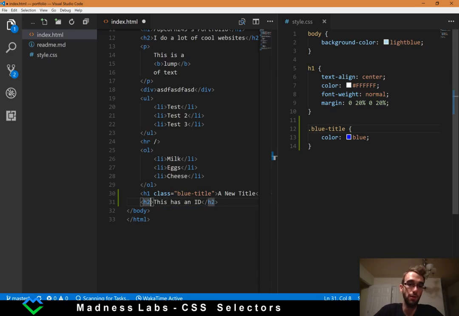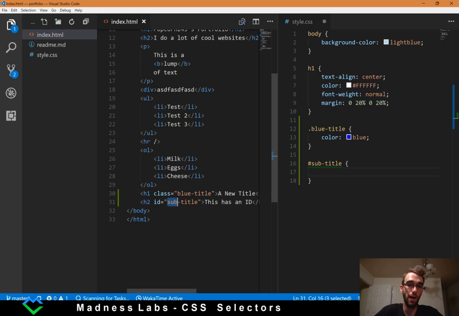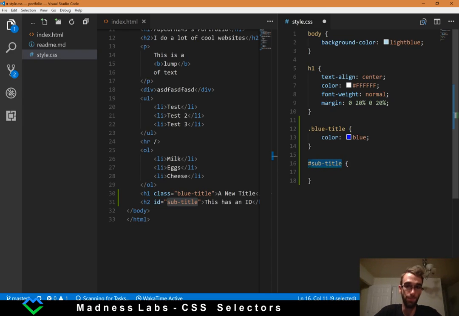So in the same fashion, we can set ID equals subtitle. To target this in CSS, we want to write in the same fashion, except with a # at the very beginning, and that denotes a selector for an ID. In this case, we're going to do subtitle, and again, you'll see that the text value for the ID attribute corresponds with this selector that we're writing over here.